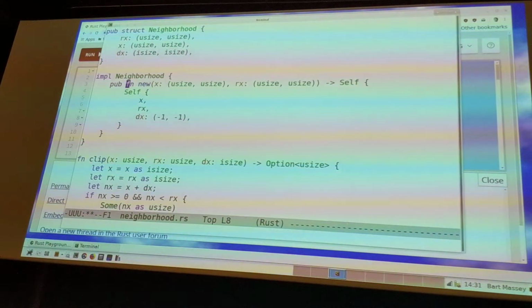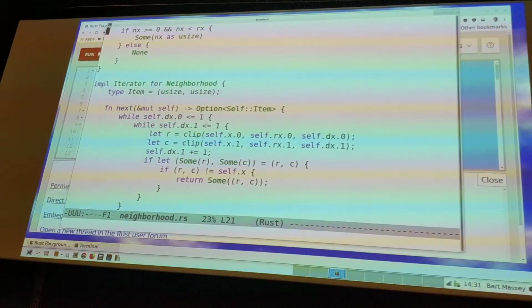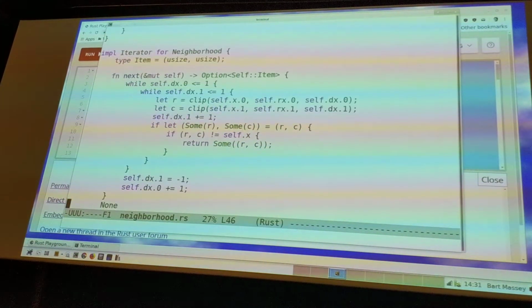Yes. Yeah, because otherwise how am I going to iterate? Does clip need to be pub? No, right? That's just an internal detail of this. Does next need to be pub? Trick question. Does next need to be pub?